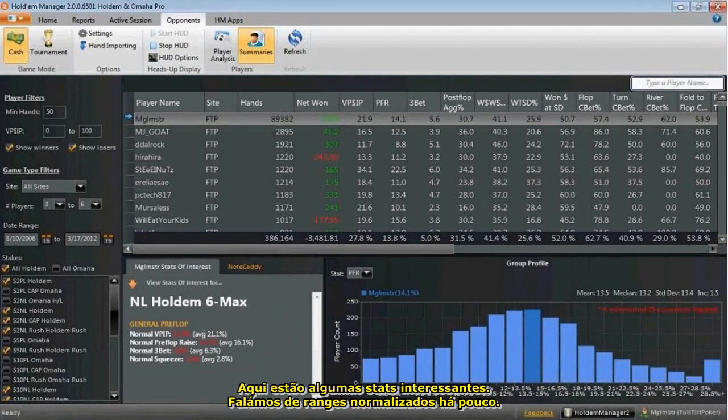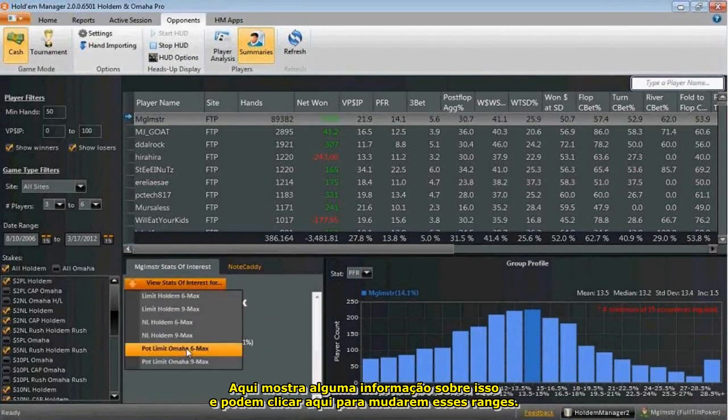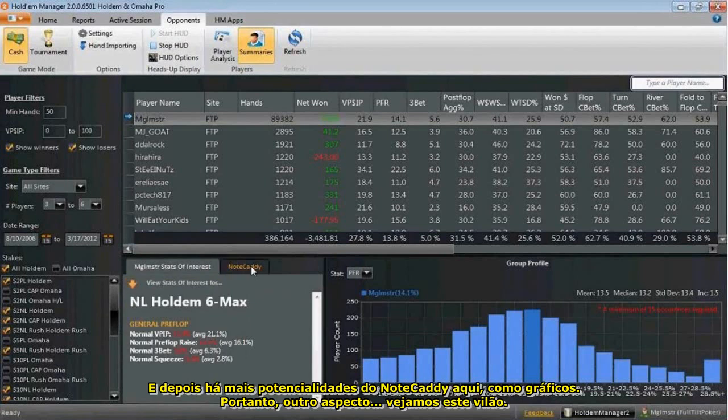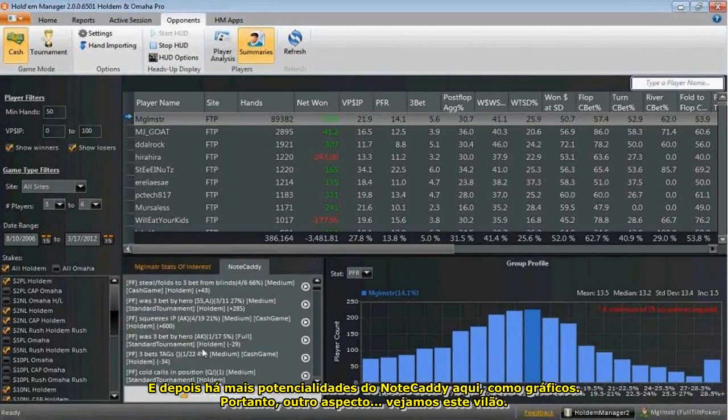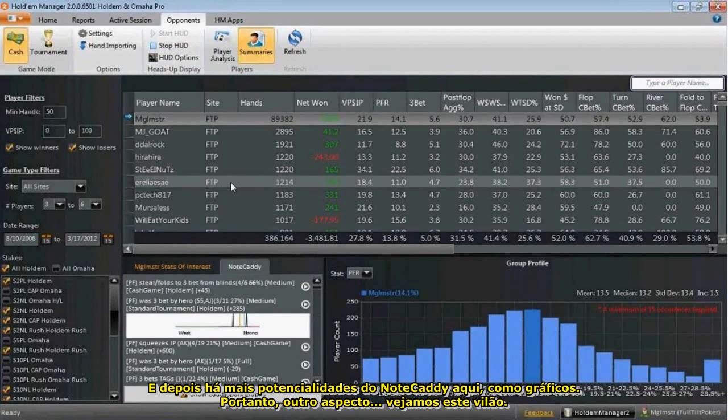And then over here are some stats of interest. We've talked about normalized ranges and stuff like that. This will show some data for that. You can click here to change what those normalized ranges are for. And then there's also some more note caddy stuff here. You can show spark graphs and stuff like that.